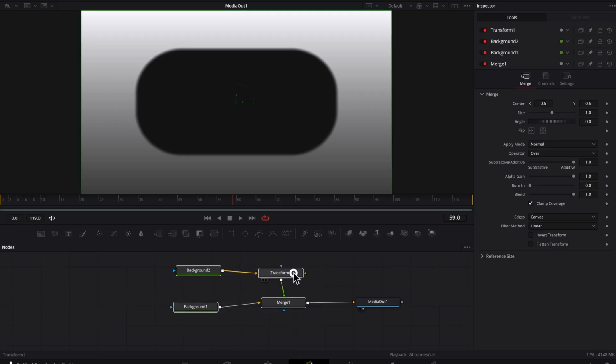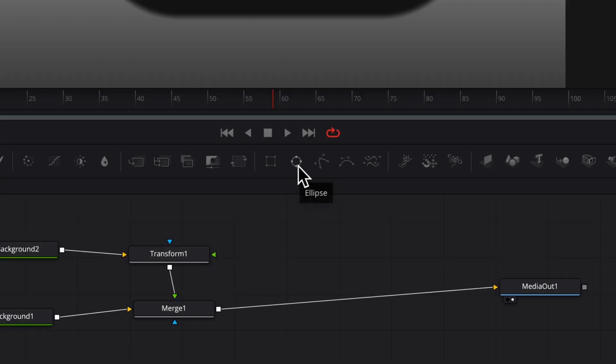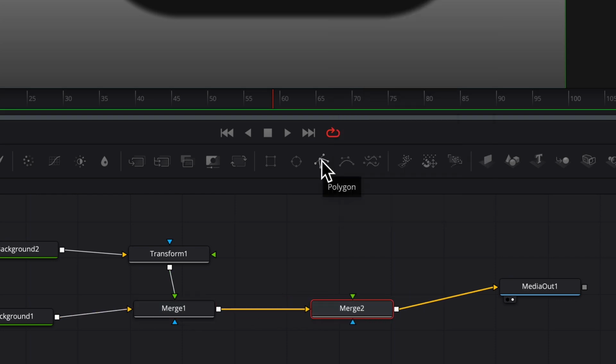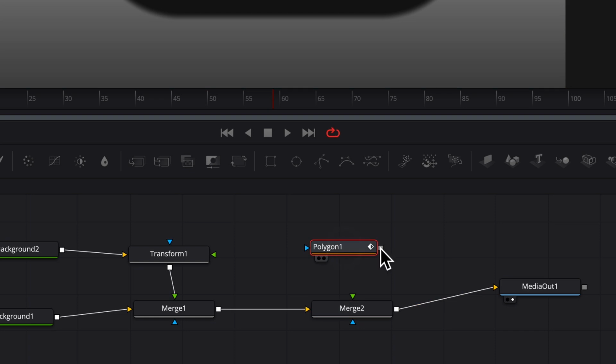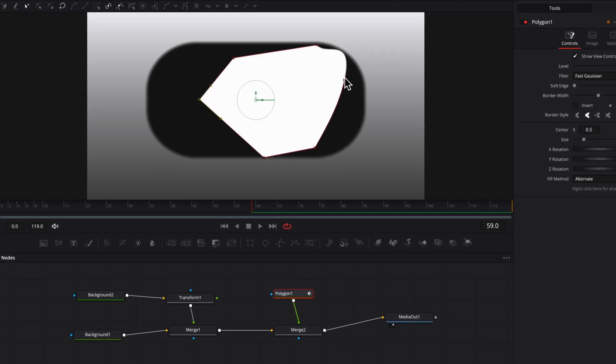Let's add some more stuff. We're going to explore the first three shapes: rectangle, ellipse and polygon. Rectangle and ellipse are pretty self-explanatory, and a polygon is just a way of drawing an irregular shape just by clicking points like this. If you click and drag, you'll also get these control arms to make curved lines, and you can go back and manipulate these points at any time.